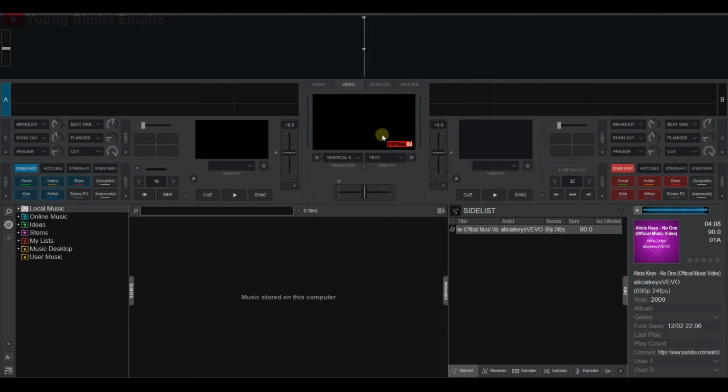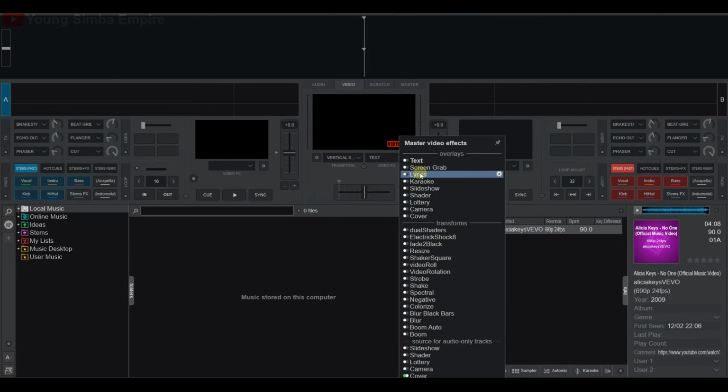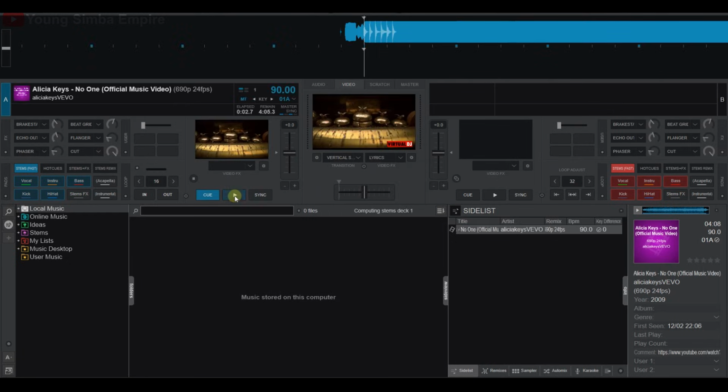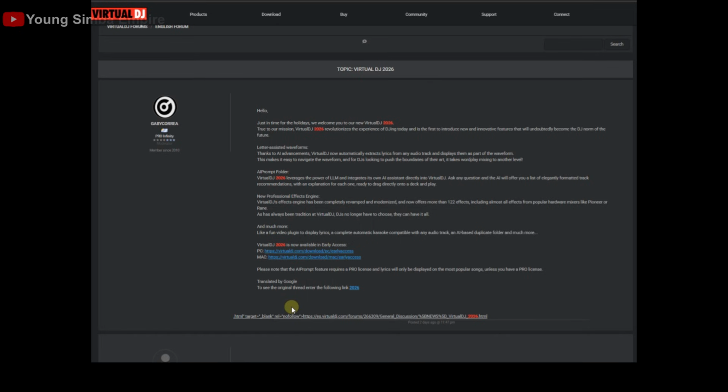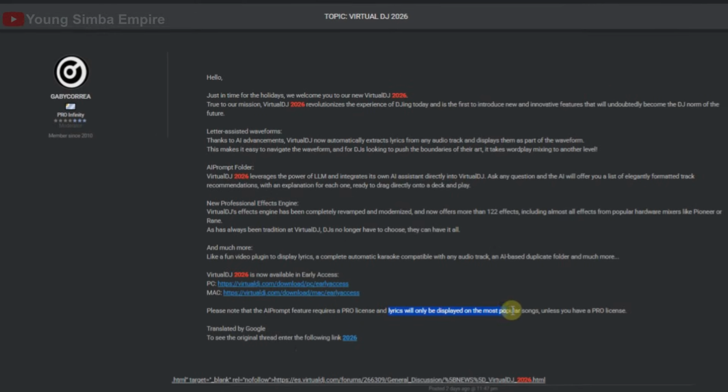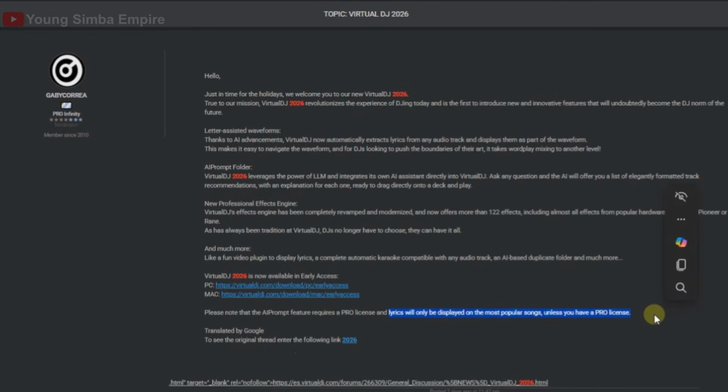There's also a brand new video plugin called Lyrics, which lets you display the AI-generated lyrics on your screen as the song plays. But there's one catch. VirtualDJ says lyrics will only appear automatically for the most popular songs, unless you have a pro license. As to which songs are considered popular, your guess is as good as mine.